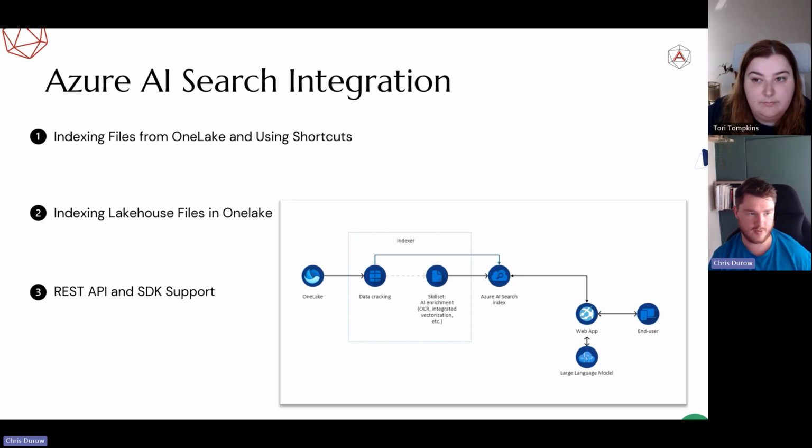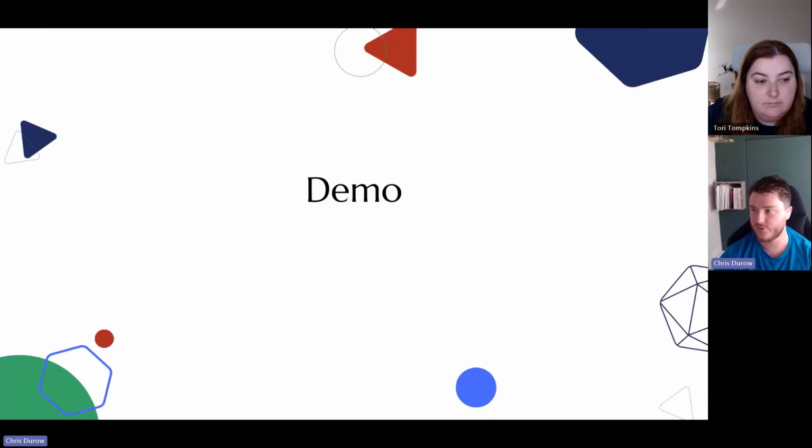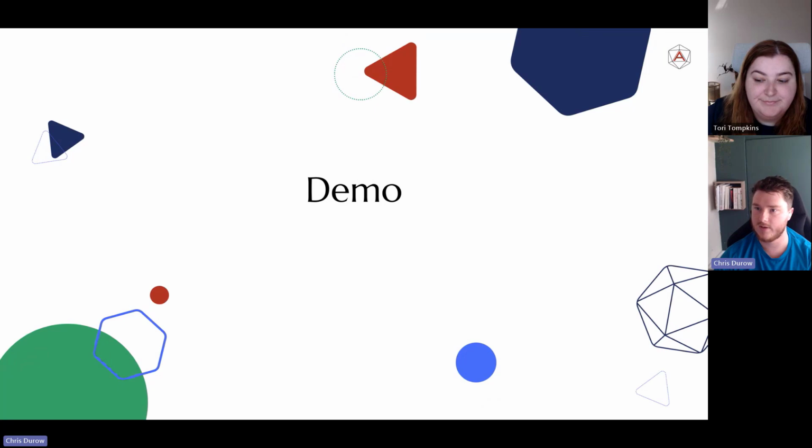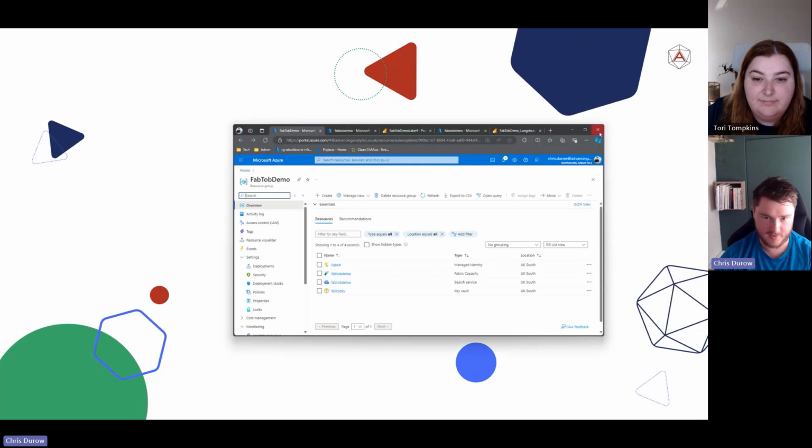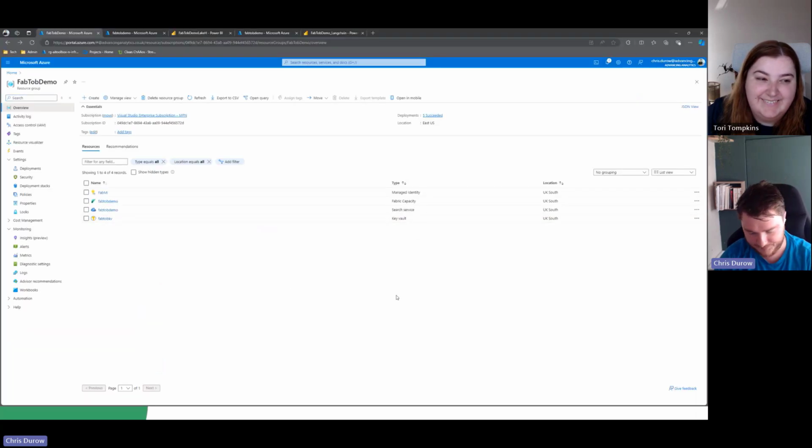So that's the first two points on this slide, but the third point is that you can do this via the REST API and via the Python SDK. It is in public preview. That is a major caveat, so maybe consider that if you're thinking about implementing it. But we'll dive straight into the fun part, which is the demo, and hopefully the demo gods are in my favor and everything goes smoothly.